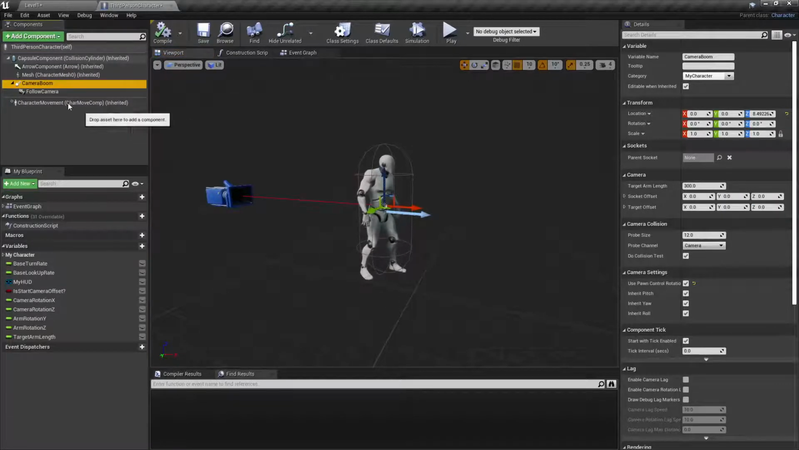The other thing is length, by the way, of the camera boom. So there's a target arm length, and we're adjusting that. So we're bringing the camera closer and then further away as we go. But default's 300, and we need to just bring it back to 300.